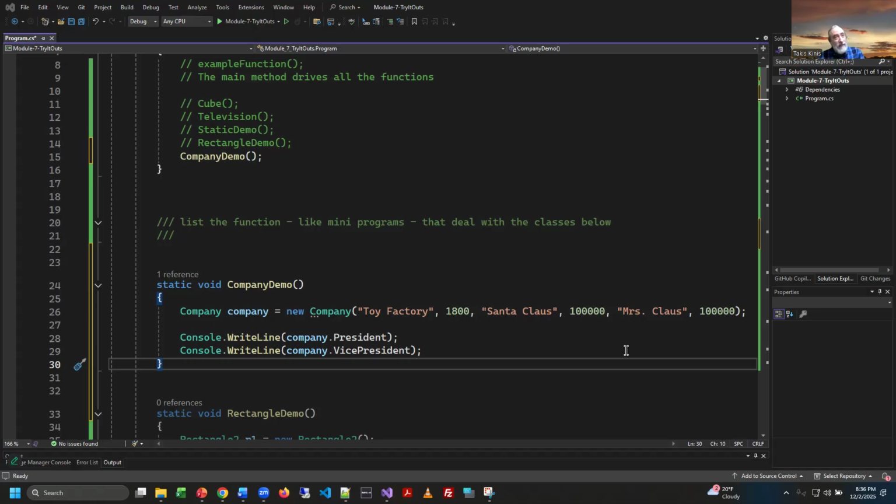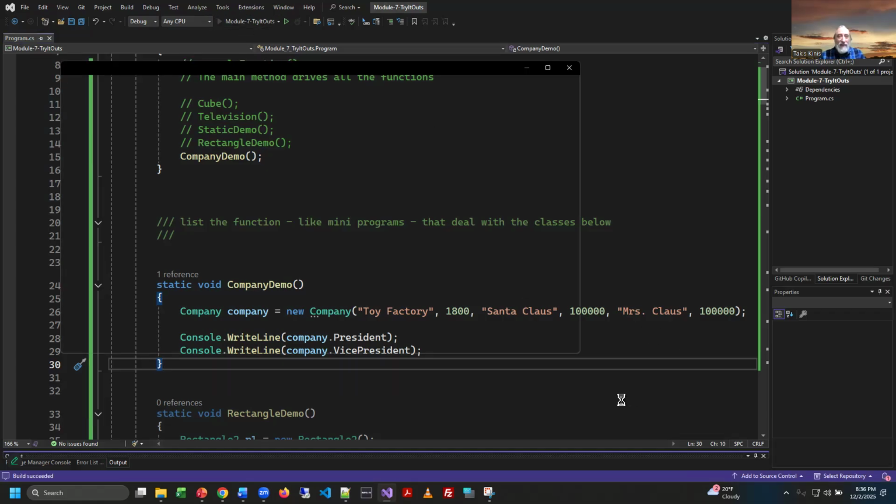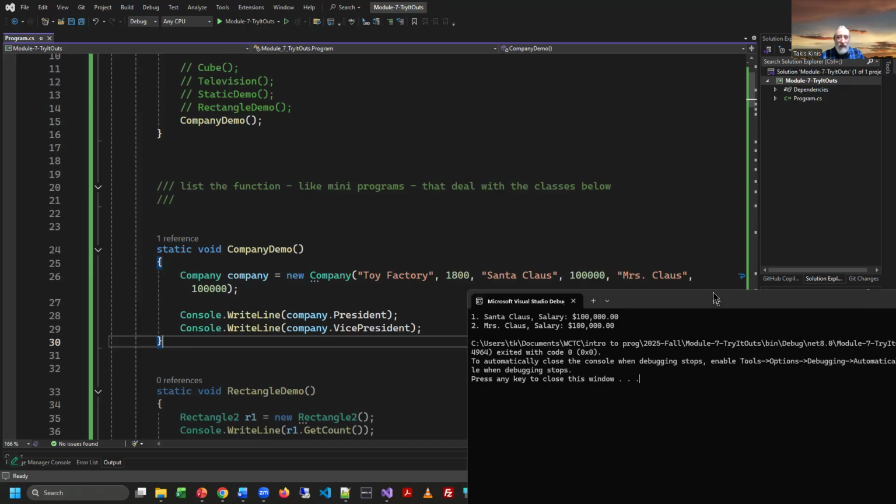You can tell I did this around Christmas time last year, so going into the holidays we'll call it Toy Factory, founded in 1800. Santa Claus is the president and Mrs. Claus is the vice president, but they both make the same salary. And we can do that. Now, if you want, you could add more companies, like company 2 or company 3 or whatever. Let's just run it so you can see that it actually works.